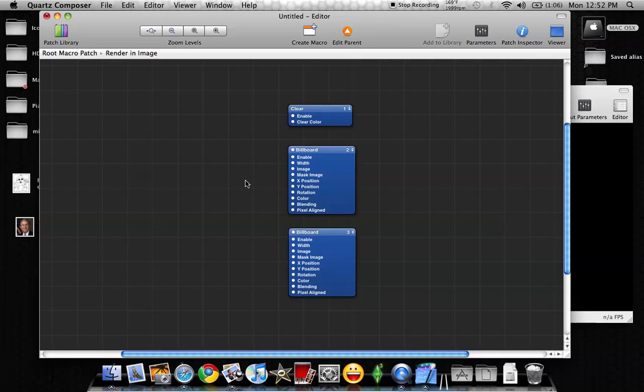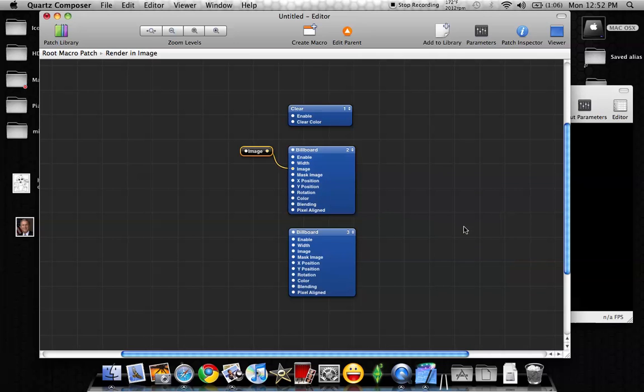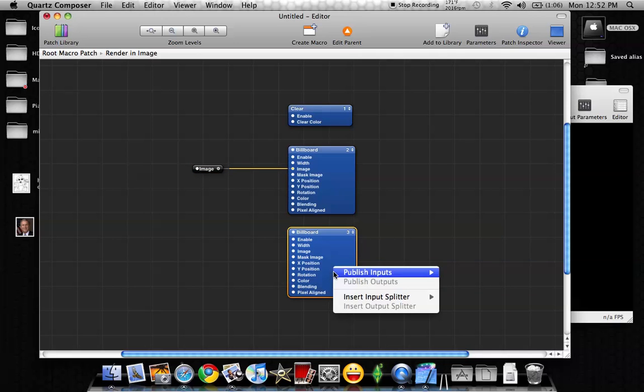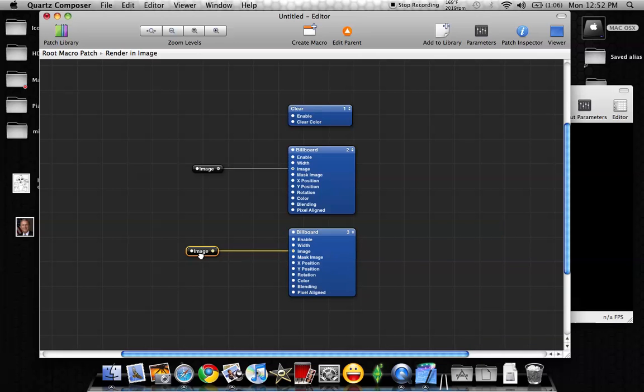Okay, now that we have this, we're going to right click on billboard 2 and insert input splitter and just click image. You're going to do the same thing for the next one, billboard 3. Insert input splitter and do image. Now with these, I always change the first one to background image, and then this one down here I leave the same.